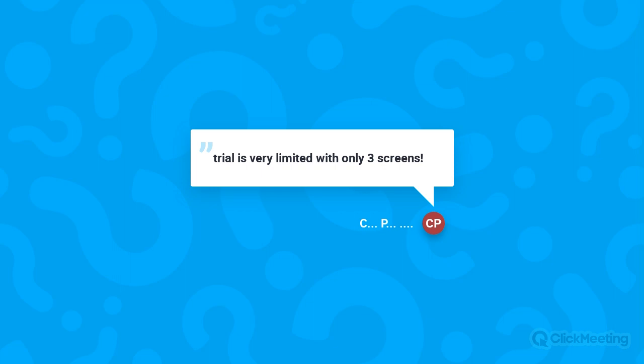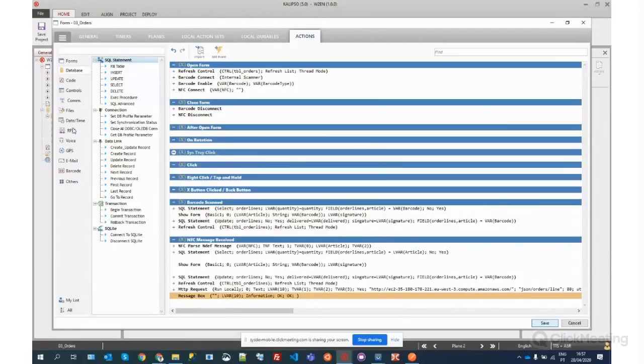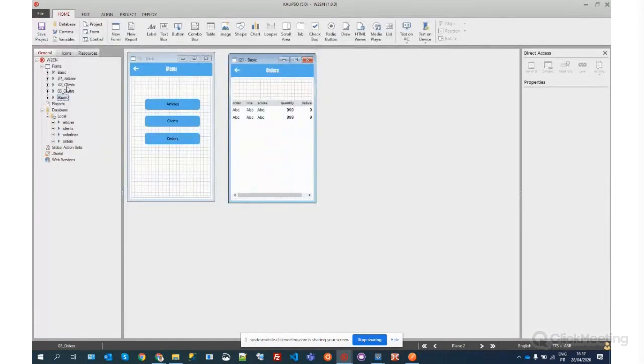Let me also comment regarding that. That's very limited. As you can see, the application that I just did has five screens, and the trial is limited to 3. We know, but all the actions are available on the trial. All the controls are available on the trial. You can use web services. You can connect to any database. The only limitations are related with just 3 screens.